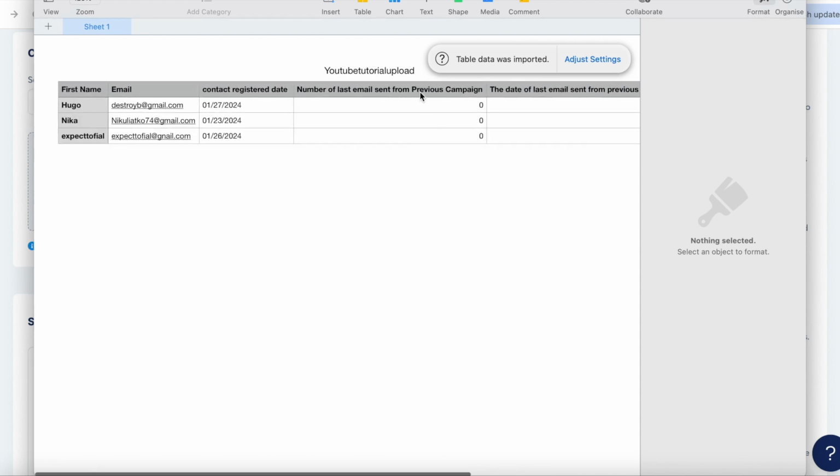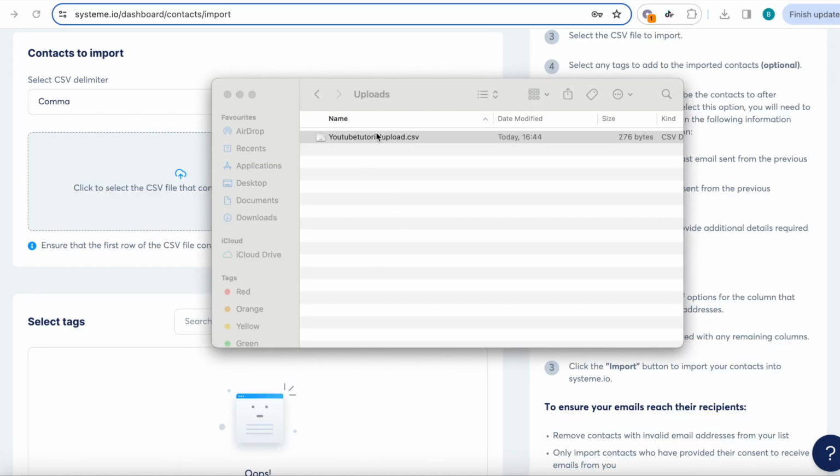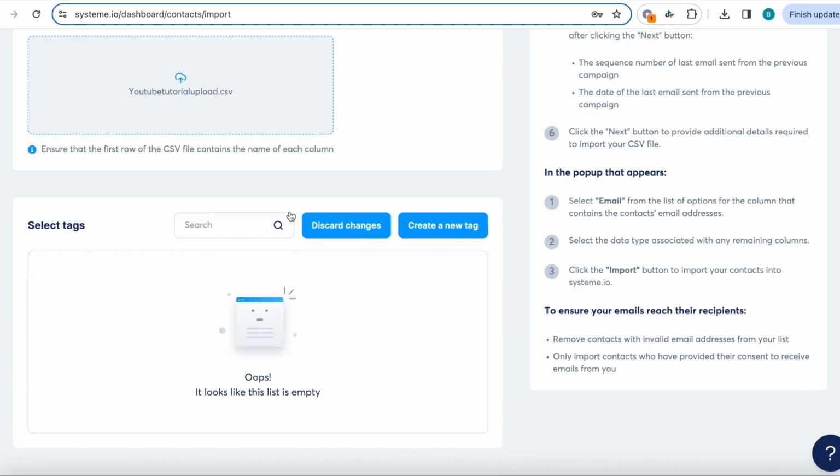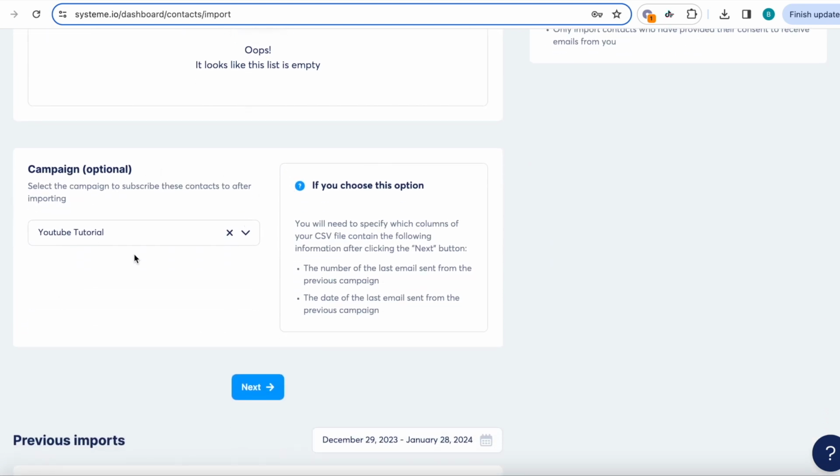So as it's a new campaign, the number of last emails sent is 0. I've added 2 fake email addresses as well as one that I'm expecting to fail. So the problem is the emails need to be valid, otherwise the system won't pick it up either. So with that said, I now drop my CSV. You'll see there it is uploaded. I then scroll down. I've chosen the campaign I would like it to be linked to, and I click Next.